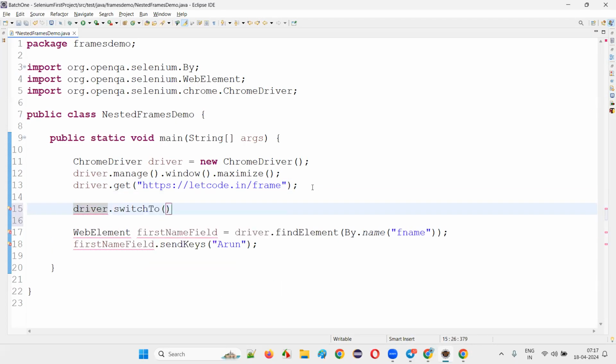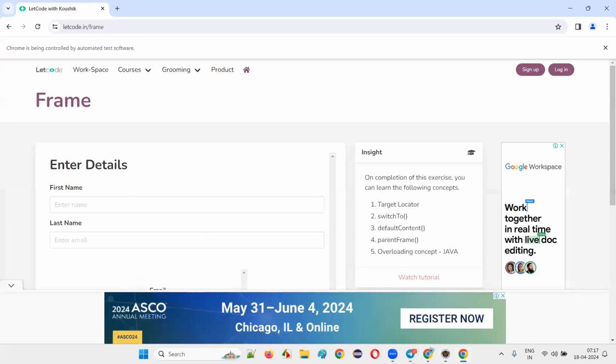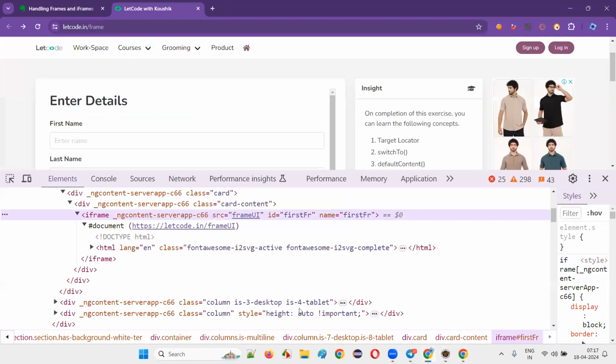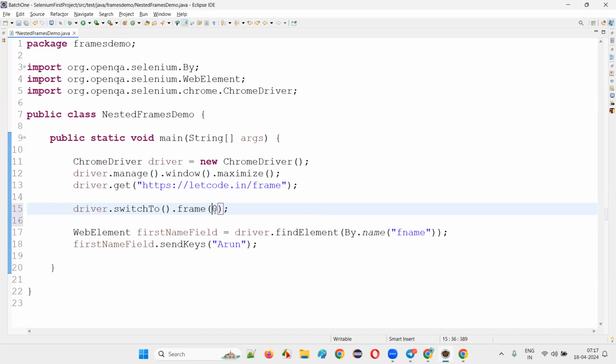driver.switchTo().frame(), driver.switchTo().frame(). What is it? It has an ID. Can I directly give the ID here, guys, in the double quotes? Inside the frame, can I provide double quotes here and provide the ID of the frame? Yes, that is possible, right? Directly I can provide the ID. Driver.switchTo().frame(ID).